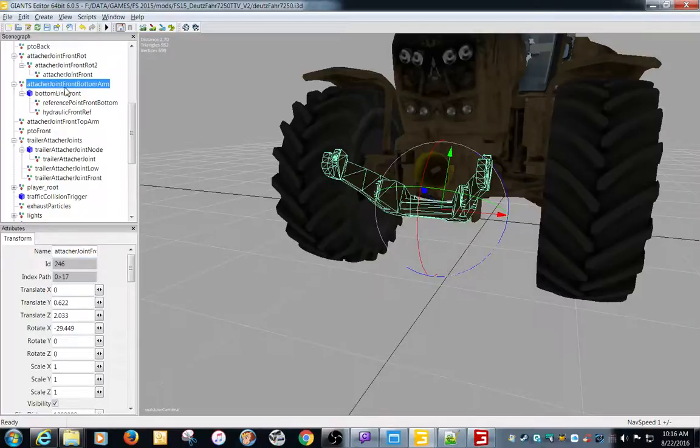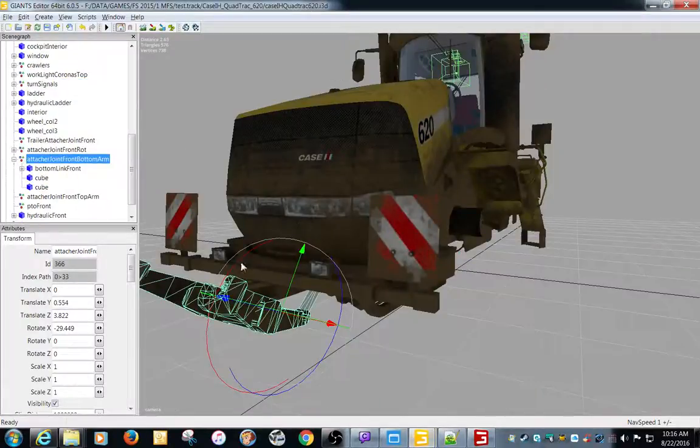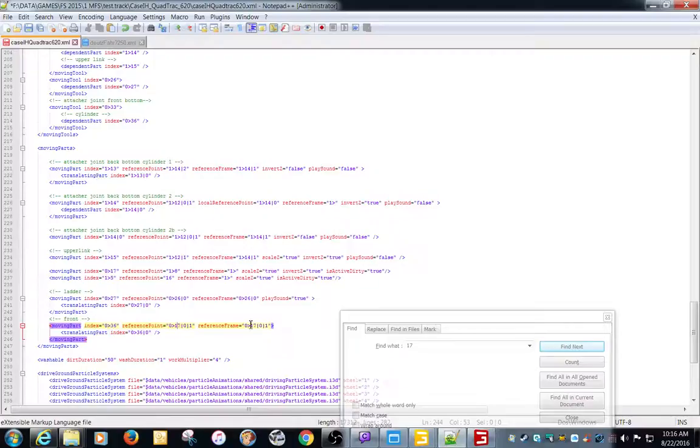Seventeens are all attach joint front bottom arm. So attach joint front bottom arm. So 17s are 33s. 33. That's it for that. Let's save him.